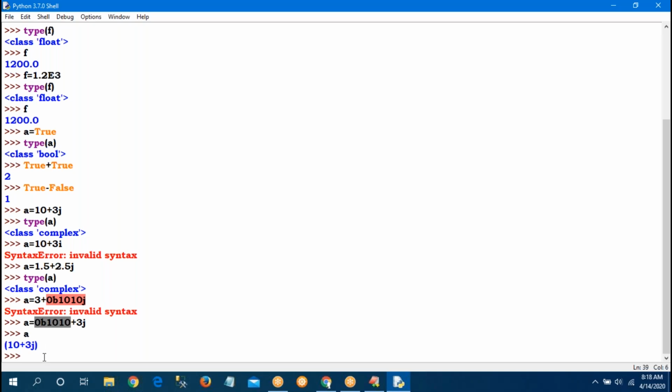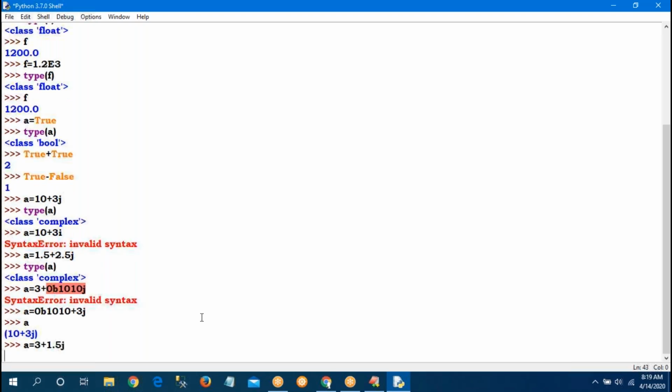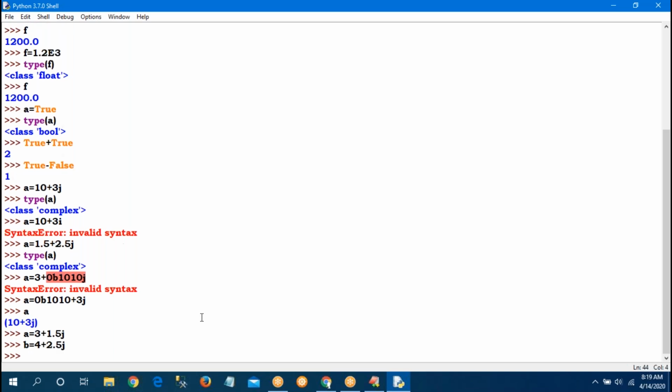Suppose I have two values available. A equal to 3 plus 1.5j, integer and float, valid. B equal to 4 plus 2.5j. Yes, it is also valid.